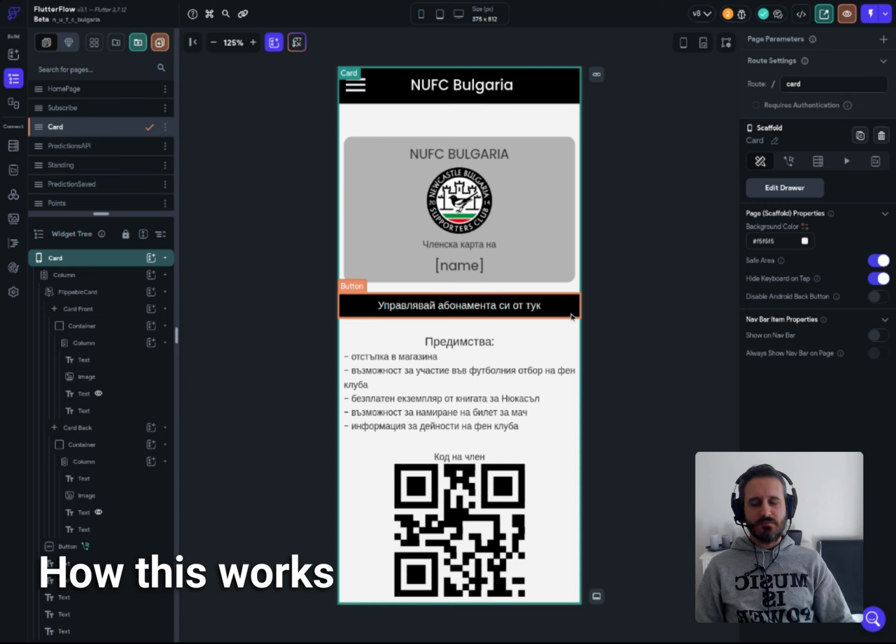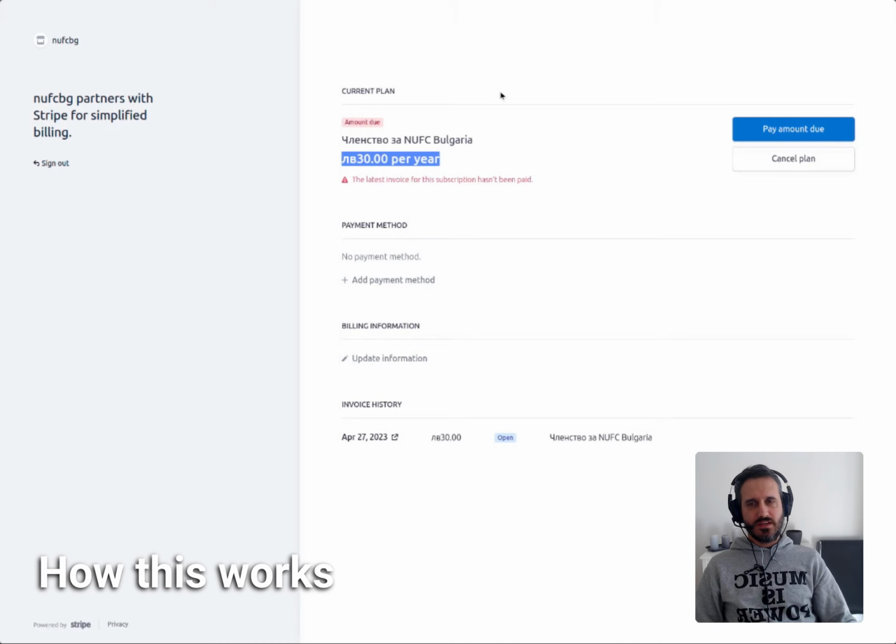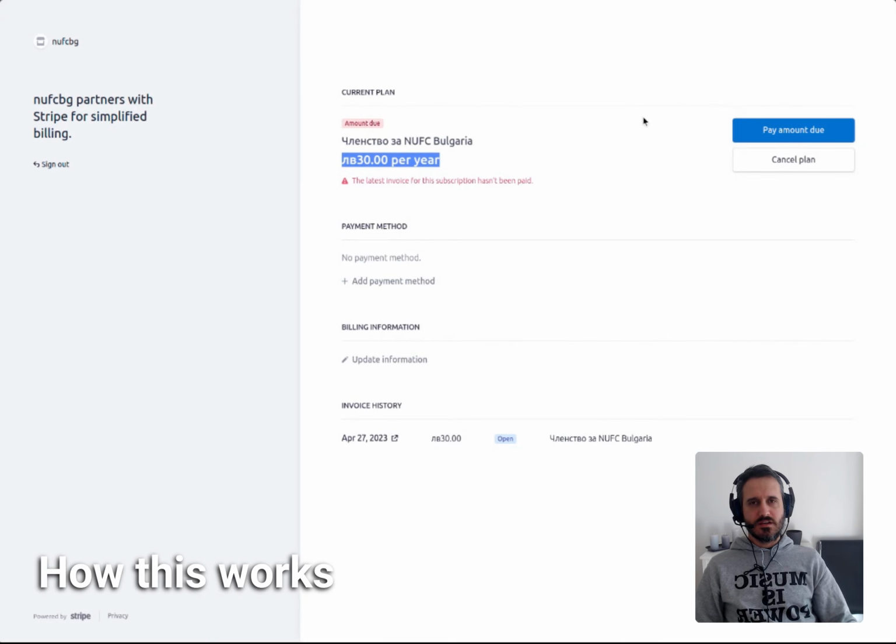And then the first step that the user has to do is actually fill in their email address. And when they fill in the email address that they subscribed with, they will receive an email from Stripe, and they will click on the link. And when they click on the link, this is what they will see.